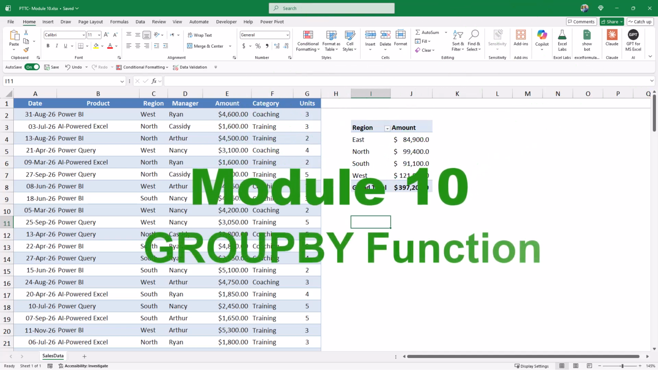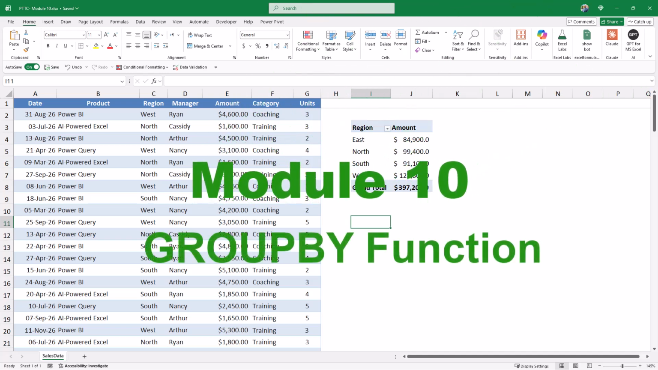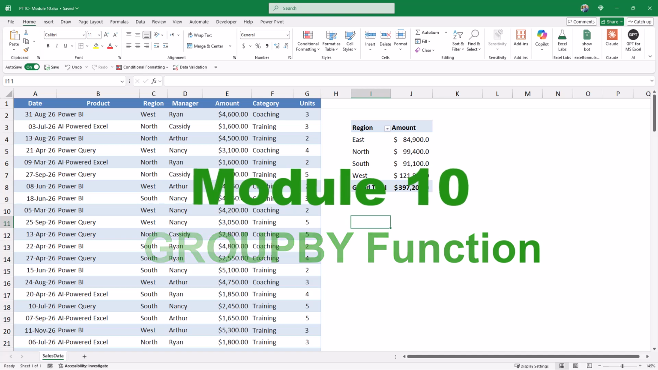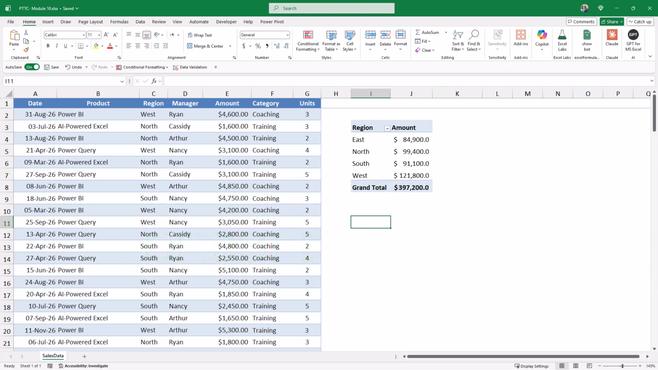If you want your report to update automatically whenever the source values change, then a GroupBy function can do the job. Unlike a pivot table, it does not require refreshing. So the GroupBy function allows you to create a summary of your data via a formula. It supports grouping along one axis and creating an aggregation of values.